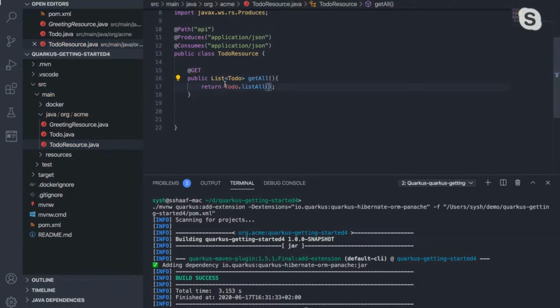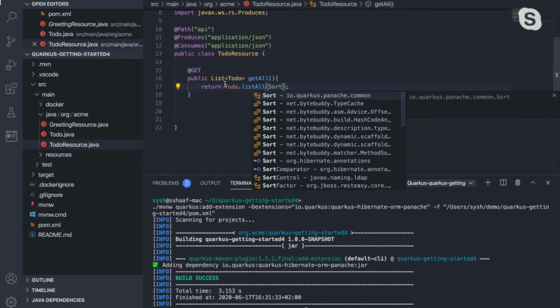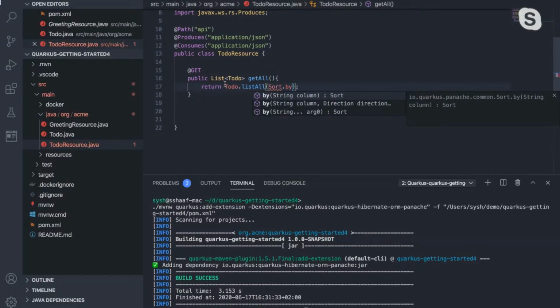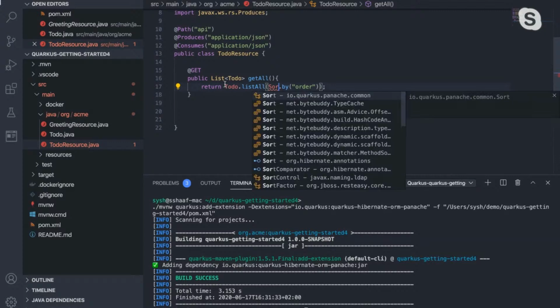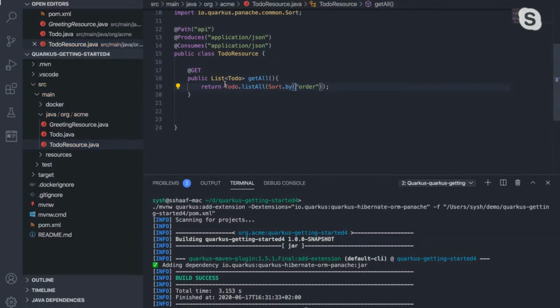There you go. So we could list all, but hey, how about if we wanted to sort that by actually ordering it, right? So we do that too, and add that as well. So that's a simple, let's say, get all function here.